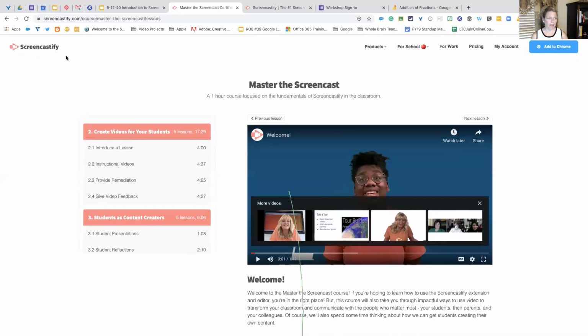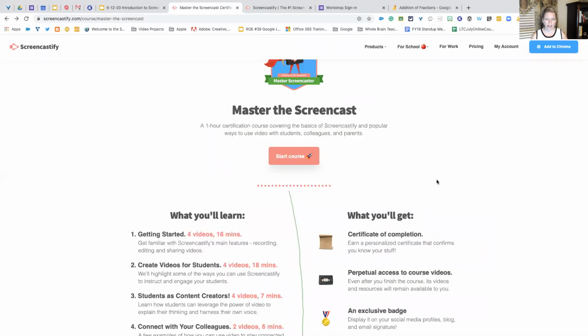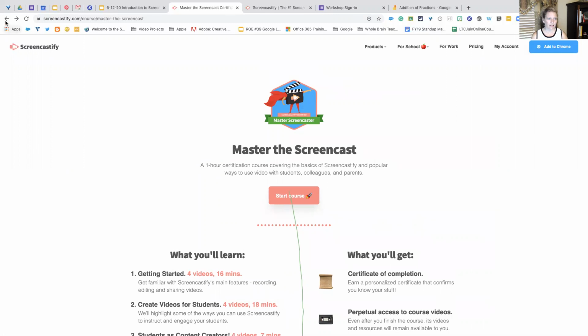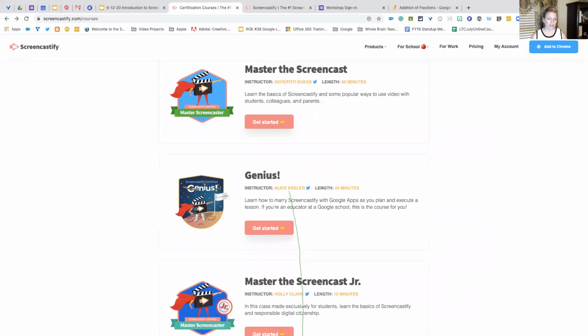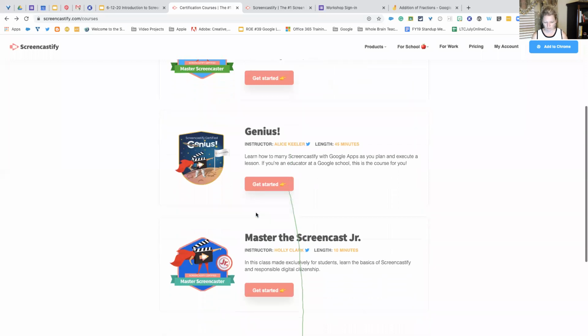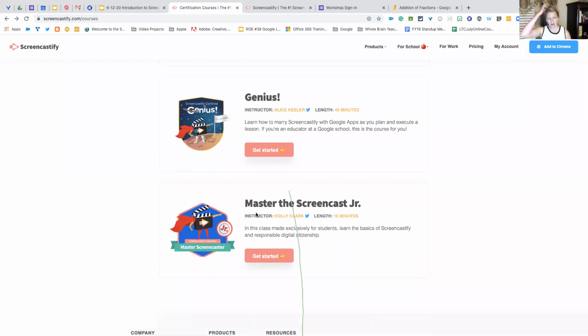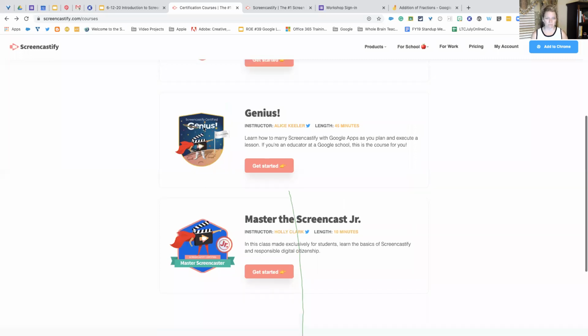Also, after Master the Screencast, if you really like it, you can become a Screencastify Certified Genius. I don't know if you've been seeing people putting these different badges in their email signature, and this is where they're getting the badges from right here.